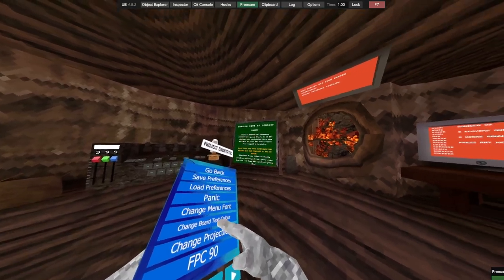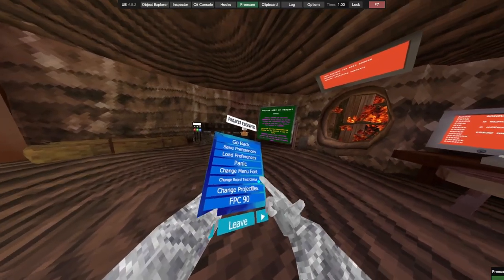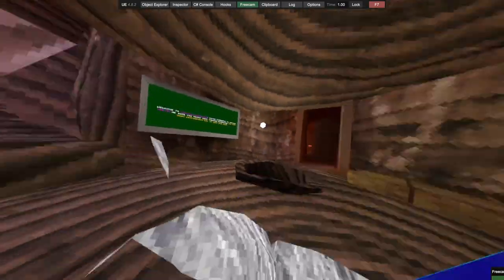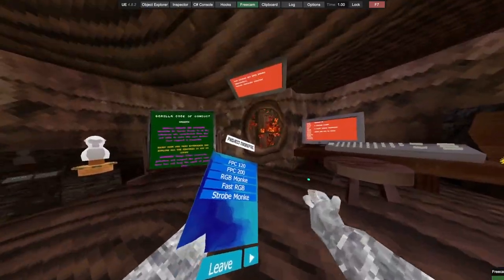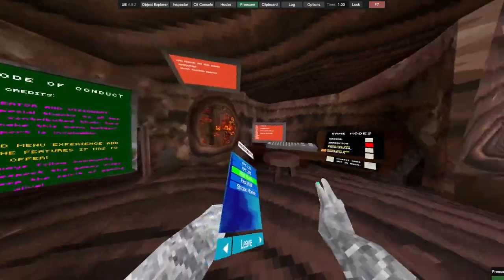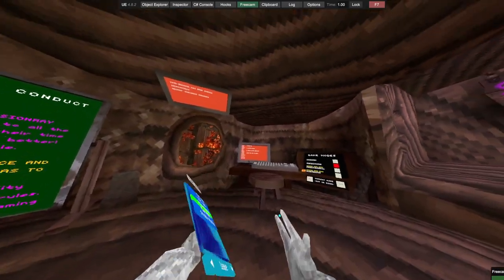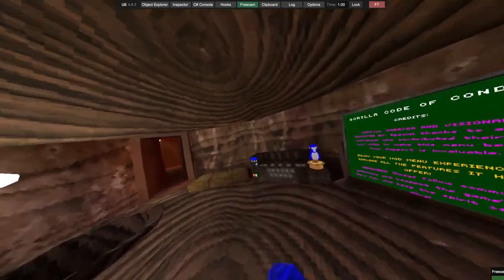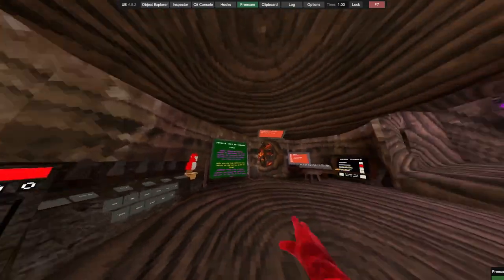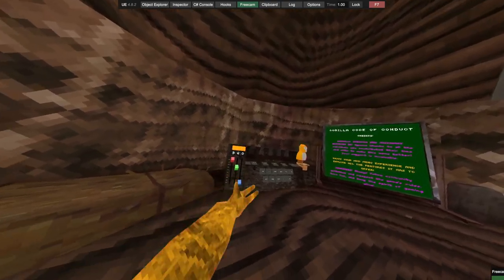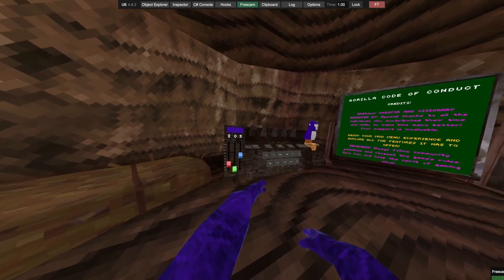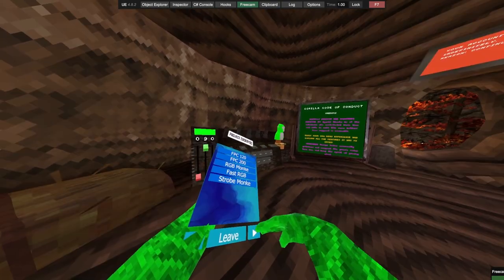Change board color. Anyway, that's currently broken. First person camera 90 FOV, 120 FOV, 200 FOV. RGB monkeys, so RGB. It will not work because I'm currently... Never mind, it does work because it uses this. I forgot that I did that. Got fast RGB so it goes a bit quicker. Throw pool beans.